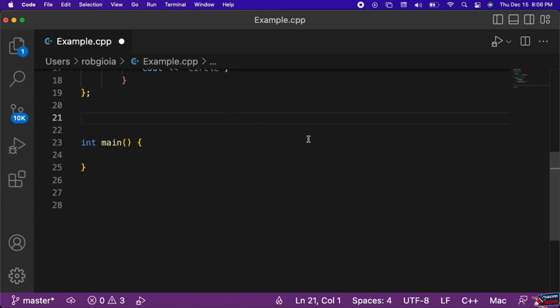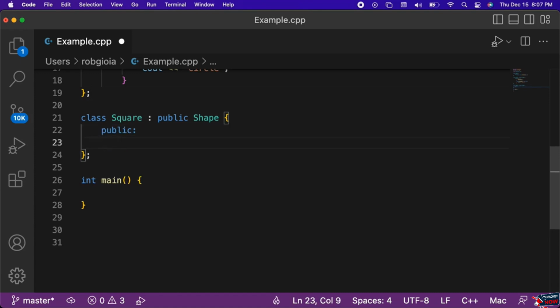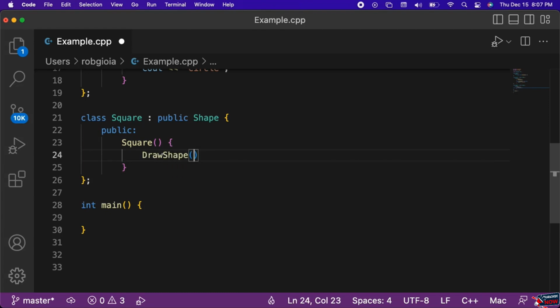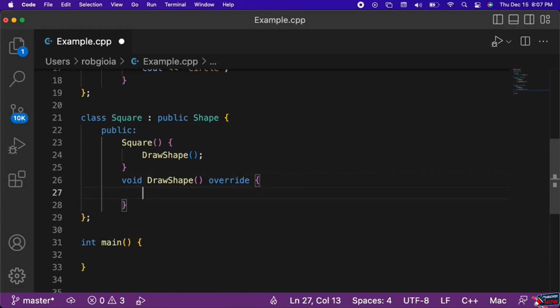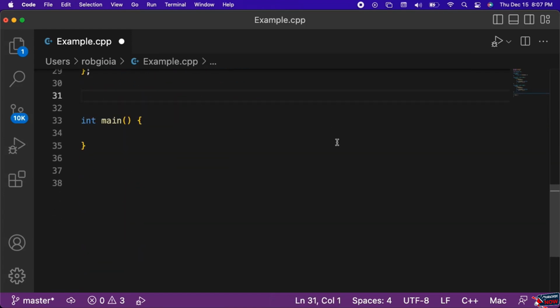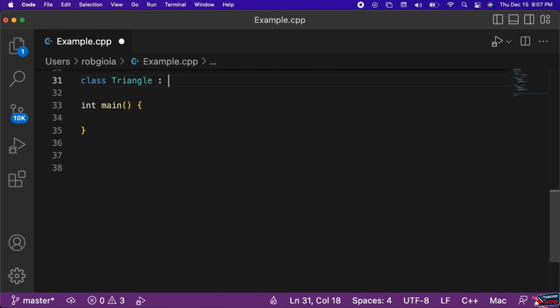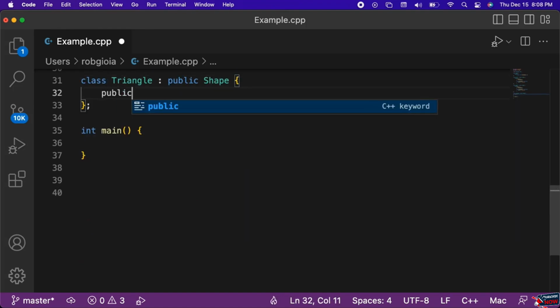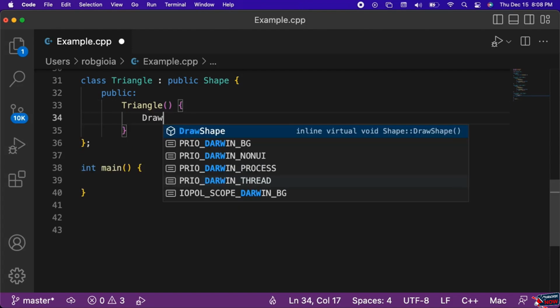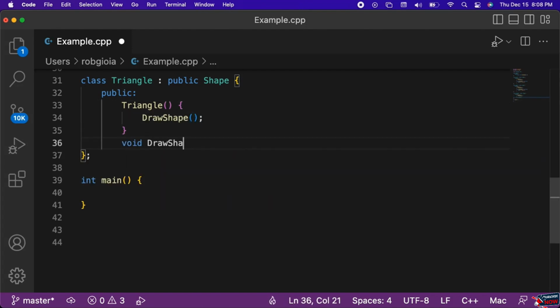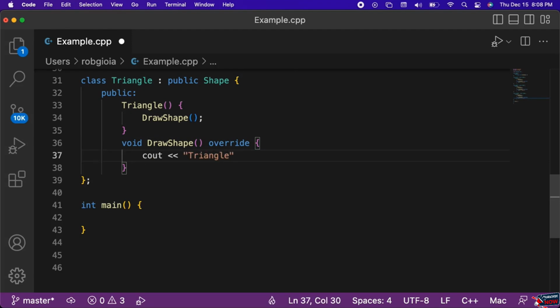After that, we will have a class named square that extends the shape class. Inside of this class, we will have the constructor for a square object, inside of which we will call the drawShape function. We will also override the base class's drawShape function, and inside of here we will output the string square to the console. Then we will create a class named triangle that extends the shape class. Inside of its constructor we will call the drawShape function. Then we will override the base class's drawShape function and print the string triangle to the console.